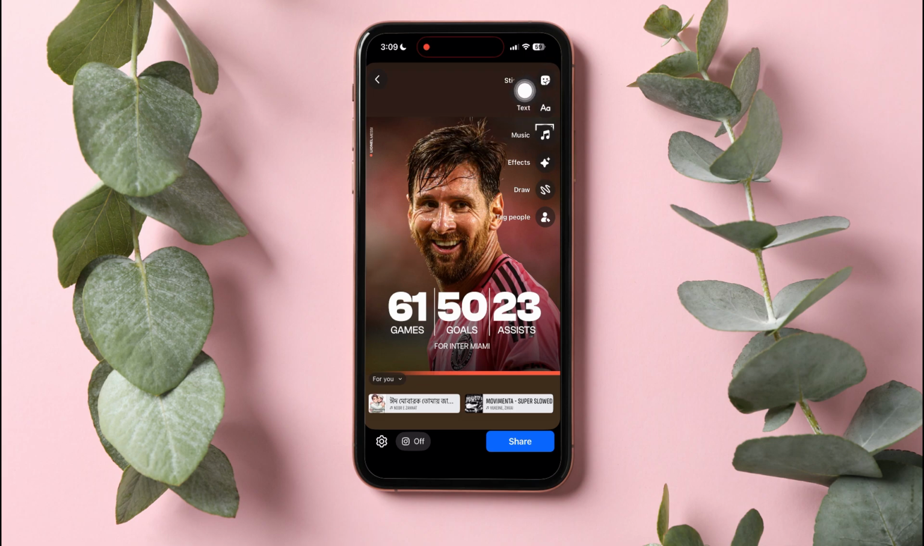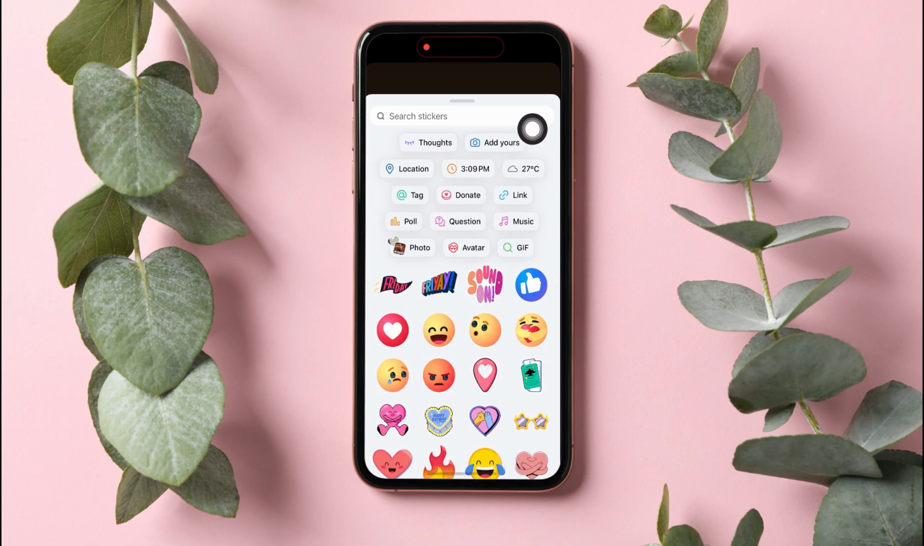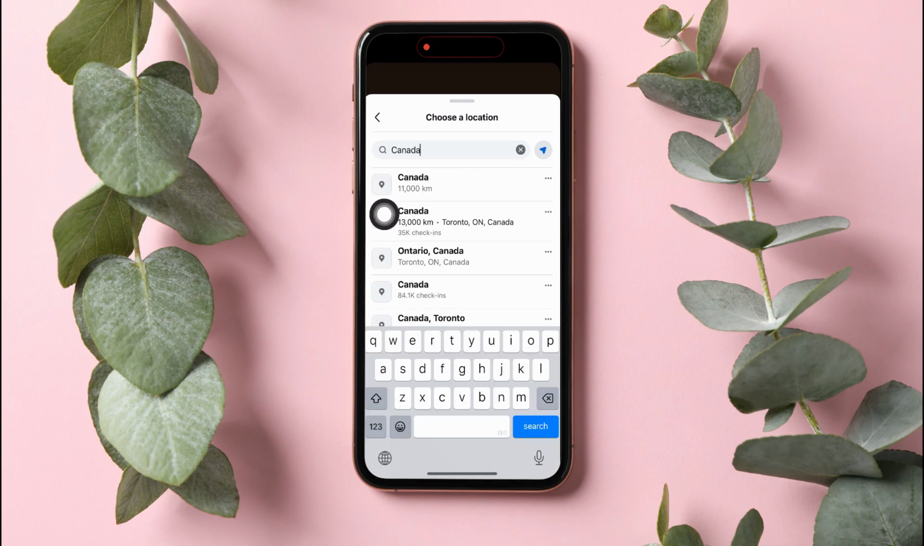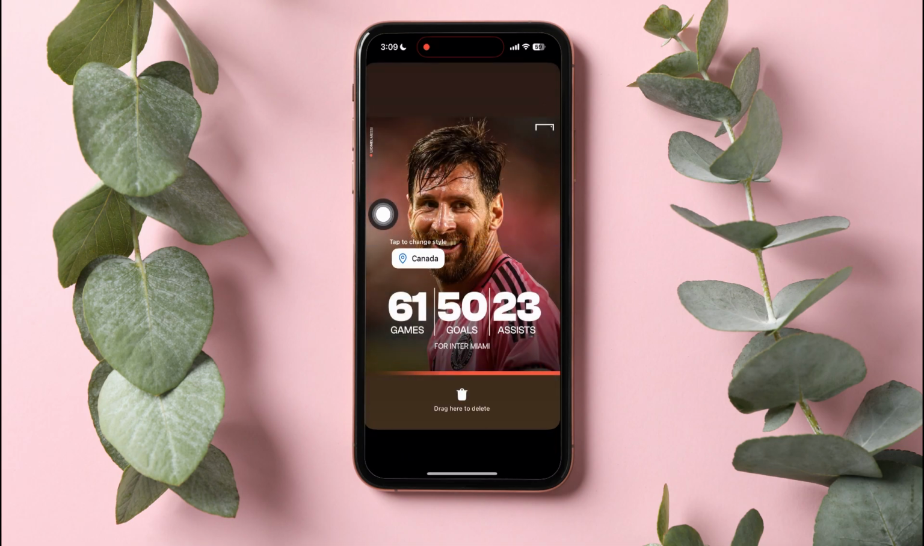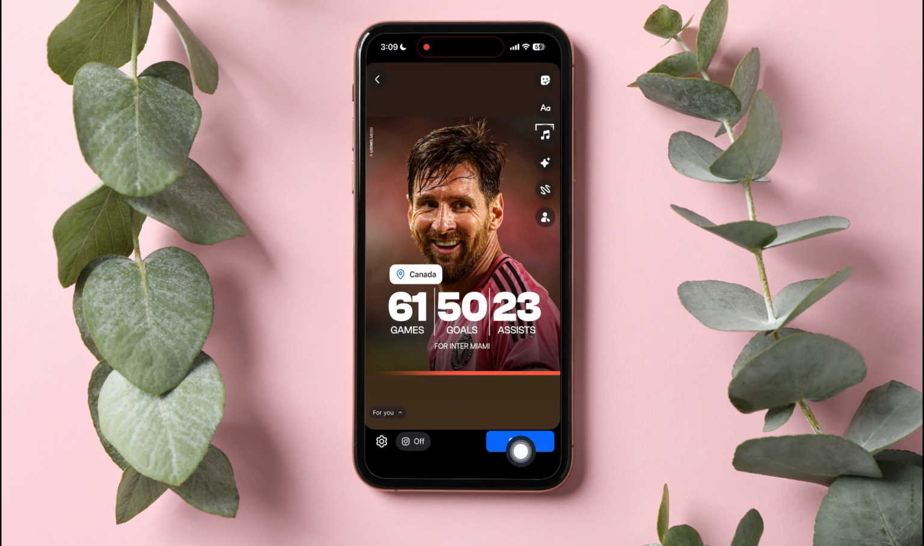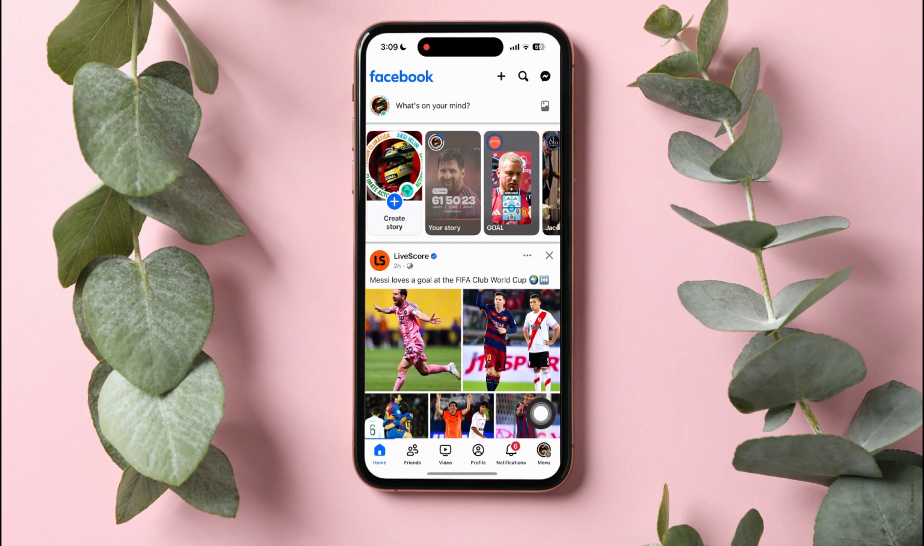Tap on the stickers icon at the top right corner. Here, tap on Location. Now, search for or choose a location from here. After you're done editing, tap on the Share button below. You have now successfully shared this photo as your story.